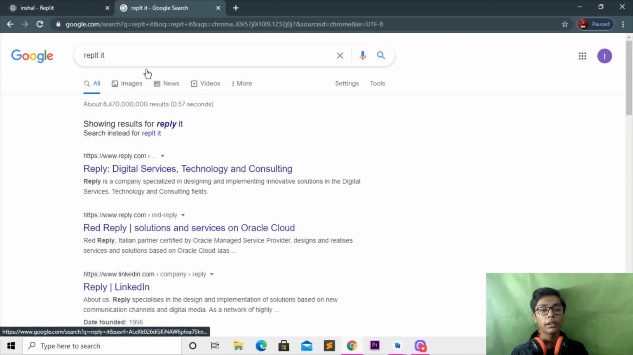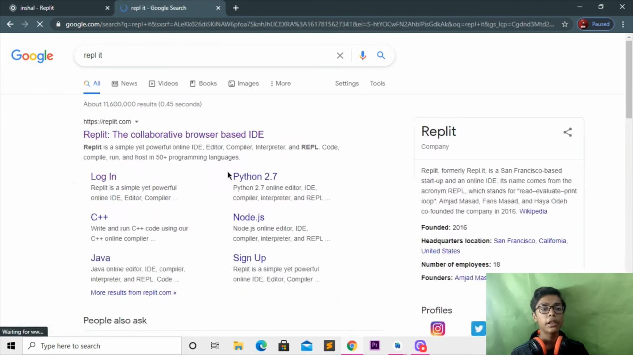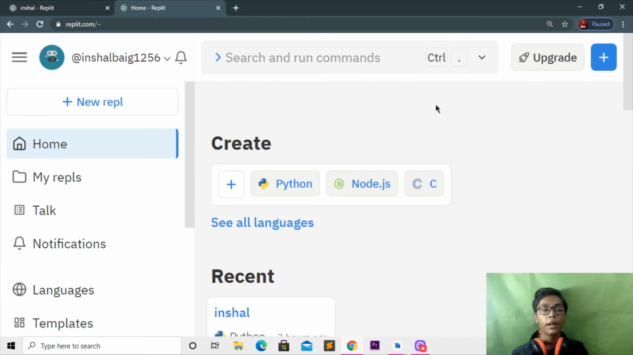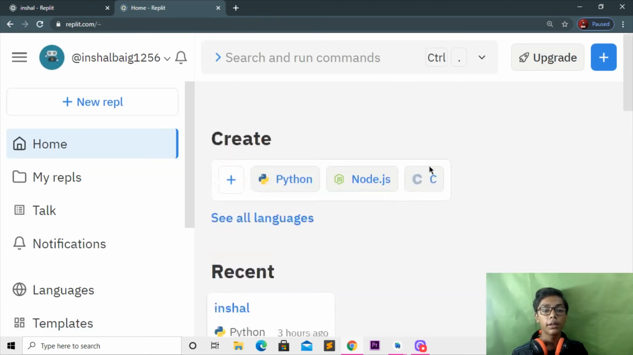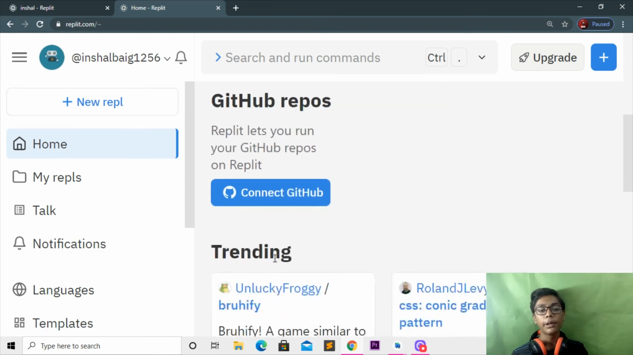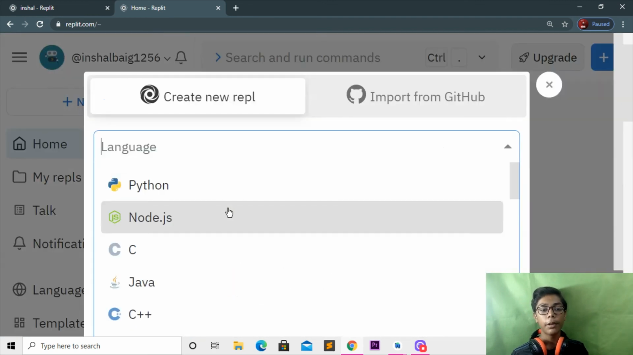Okay, and then you can just do one thing. This is not Replit, so here it is Replit. You can open that again, press start coding, and first of all you have to sign up and log in. I've already done all that, so it's already created, and you can see there is one Python file which I created previously. When you have that, you can create your Python file from here by pressing that.